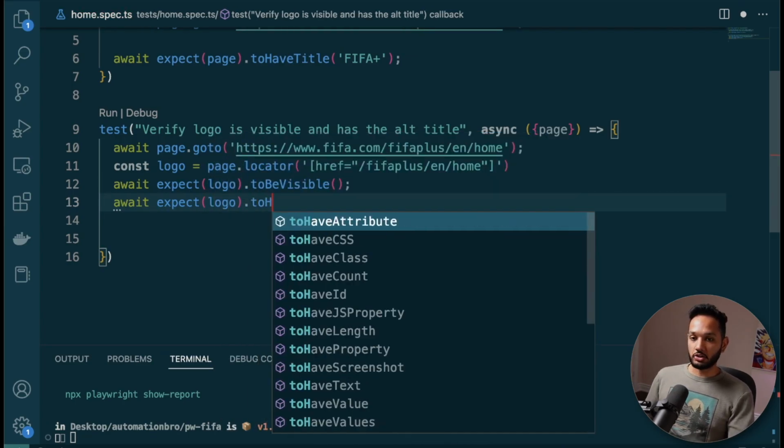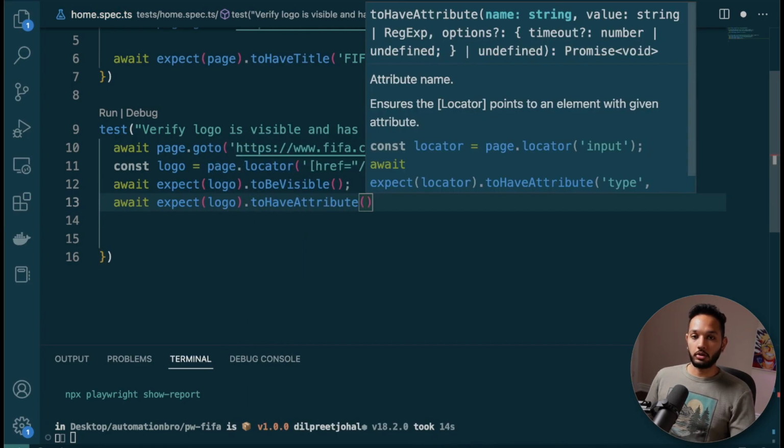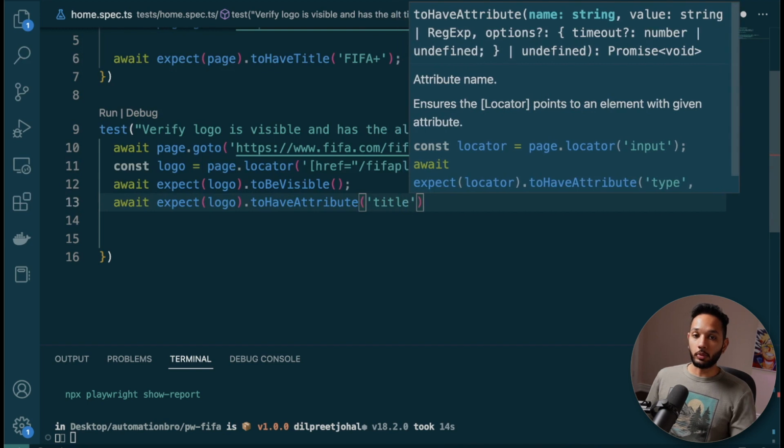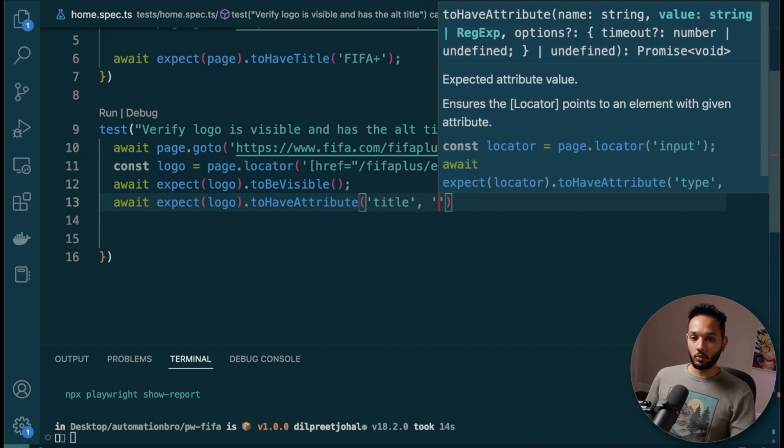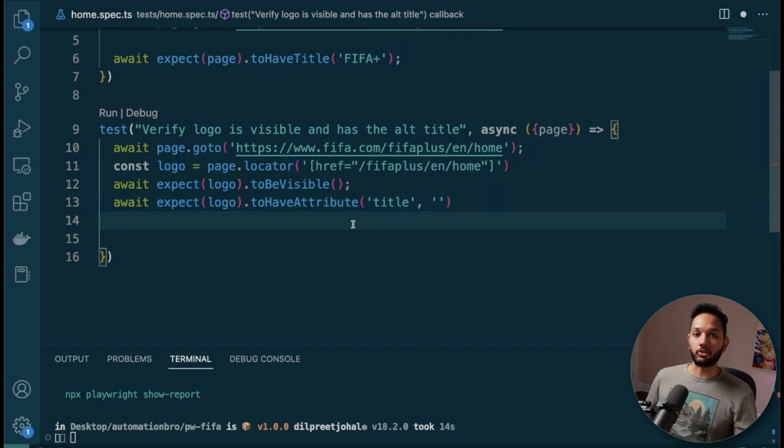And this time I'm going to say to have attribute. Then it's going to tell me what attribute I want, so like the name and the value. The name in this case is going to be title. And the value was, well, let's copy the value from our DOM.